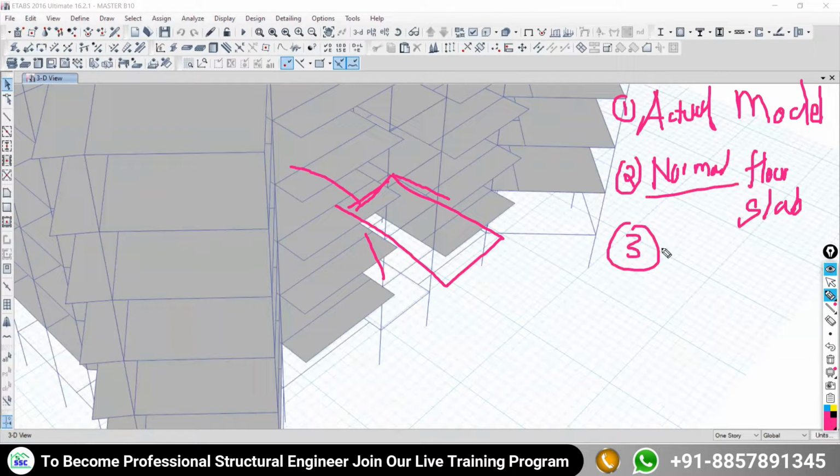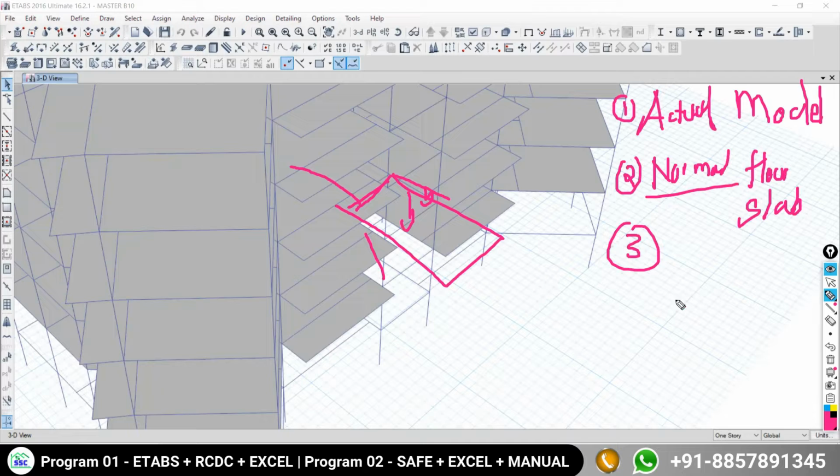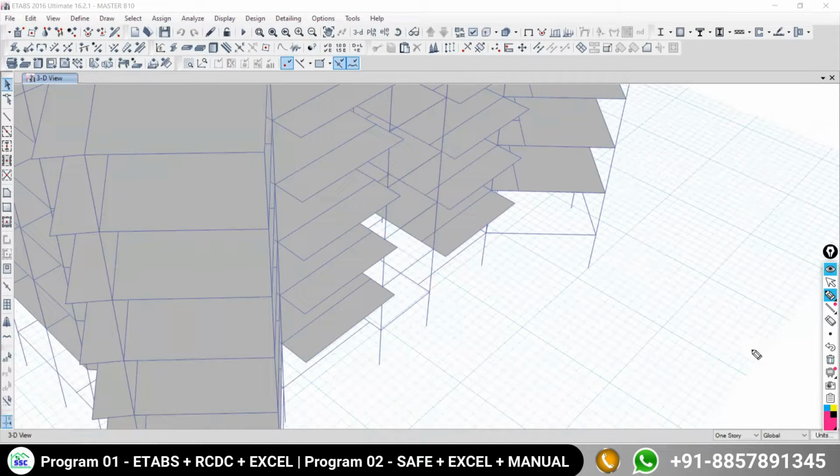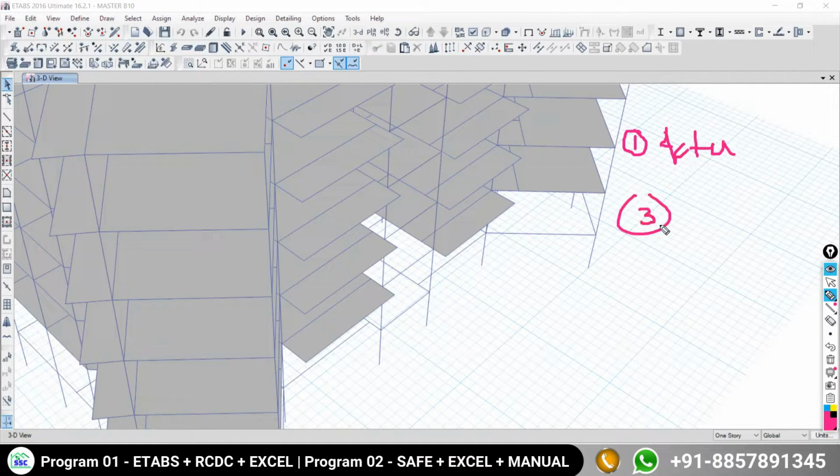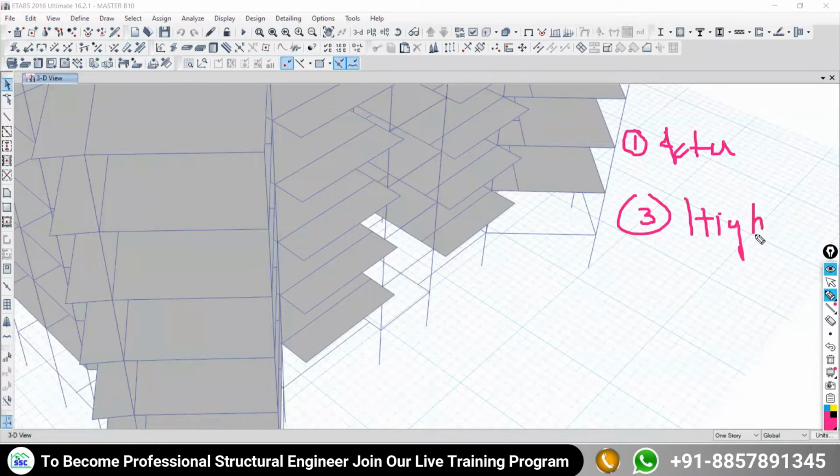and apply it to the supporting element. Understood or not? Hello? Yes, sir. So in this training program, I will let you know the first option. We will discuss the first option, actual modeling of the staircase, and we will discuss the third option, doing the calculation manually or by using a spreadsheet, and we will assign it to the supporting element in the high-rise structure. So these complicated options I am going to cover in this training program.